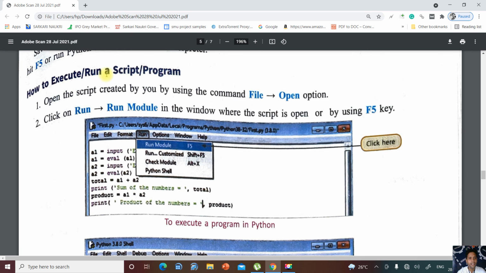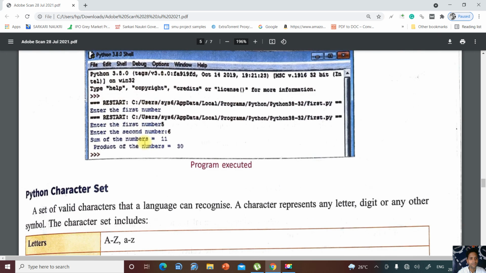How to execute or run a script program? Open the script you have written, and click Run Module. That will execute your program. Or you can press the F5 key on your keyboard.